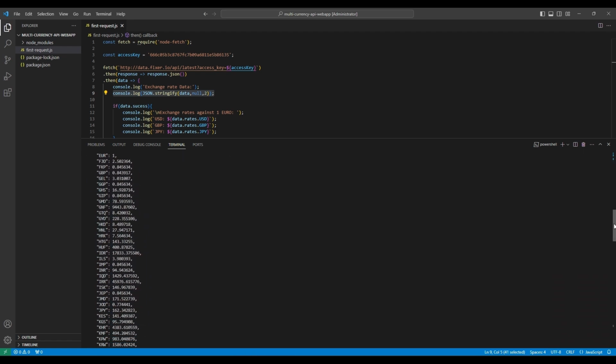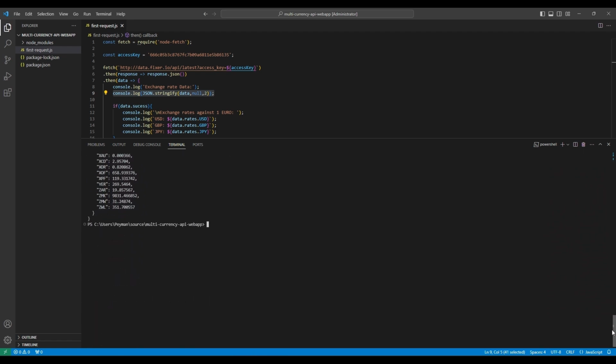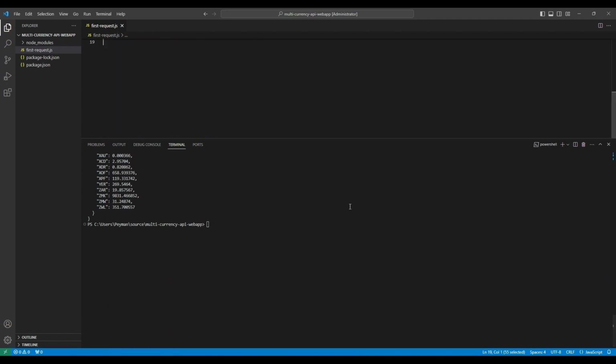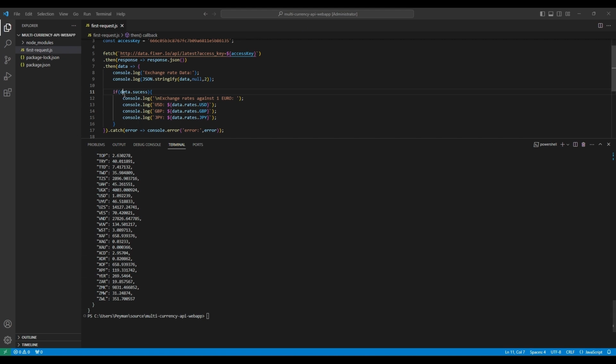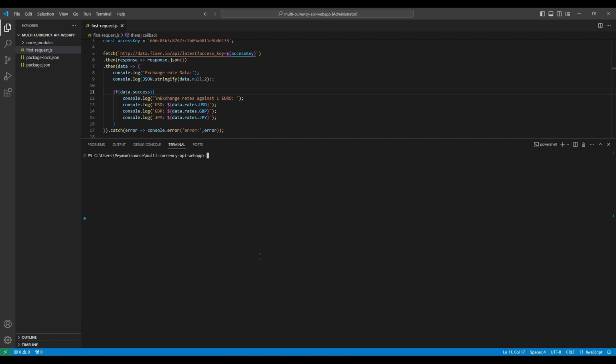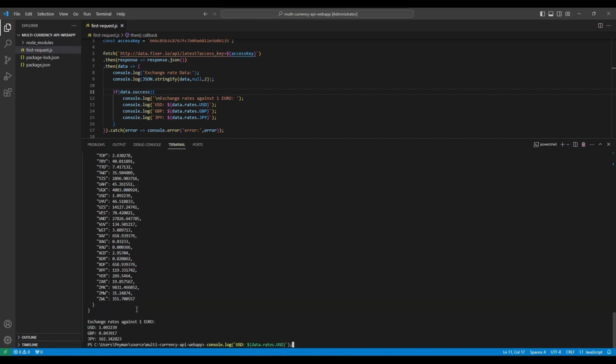And I'm pretty sure there's every single currency here that's listed. So ton of currency, ton of different results. I wondered why it didn't print this. Oh, I spelled success wrong. Okay, silly me. Let's clear this and let's do that one more time, and we should have, there we go, exchange rates against €1. You have the USD, the GBP, and we have the JPY.